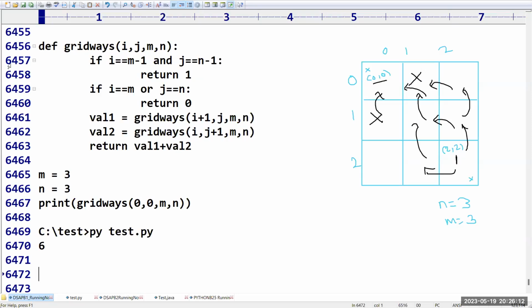Sir, can you please explain the function for m and n equal to 2? When m is equal to 2 and n is equal to 2, what will happen? First time, i and j are 0 comma 0. Is it equal to m and n? No. So we are going to call grid ways in two ways. What is the first way? i plus 1: 1 comma 0 comma m value 2, n value 2. What is the other call? 0 comma 1 comma 2 comma 2, because j plus 1.